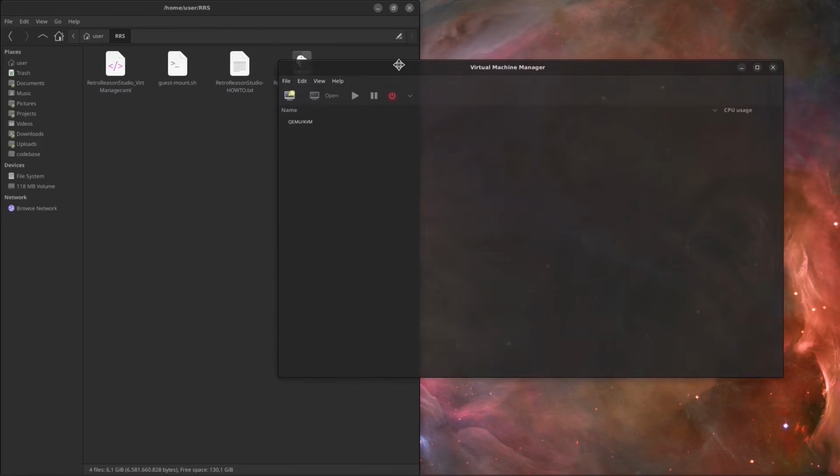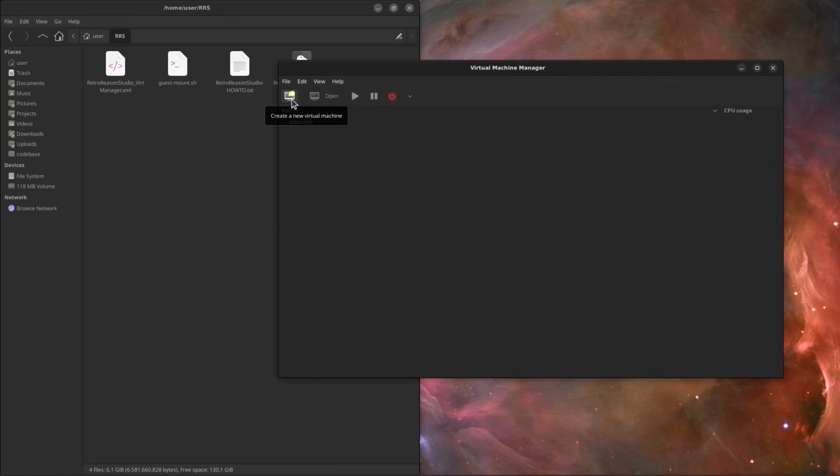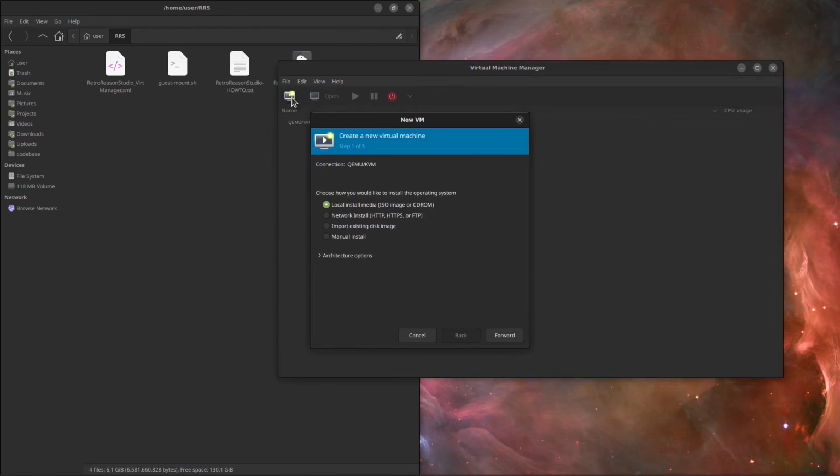When you open the Virtual Machine Manager, you have nothing there. It's just empty. And the first thing you need to do is Preferences, and then select Enable XML Editing first before you continue. Create a new virtual machine. Make sure you select Import Existing Disk Image, because we are going to use something that we've already pre-installed. Then find and locate the Retro Reason Studio files.